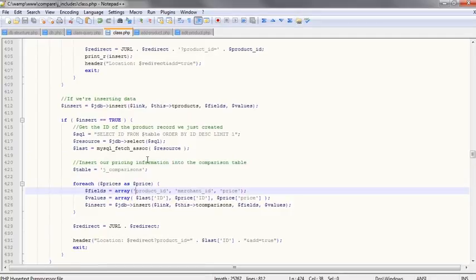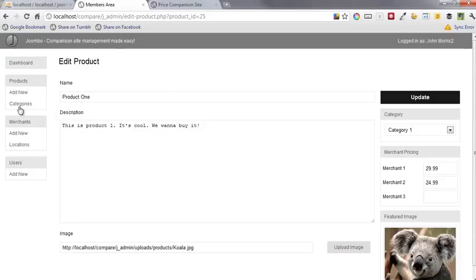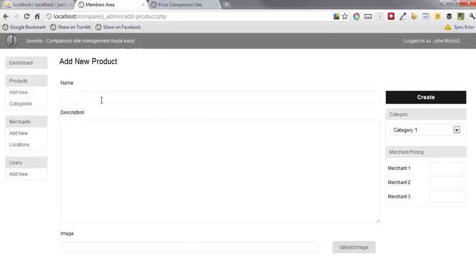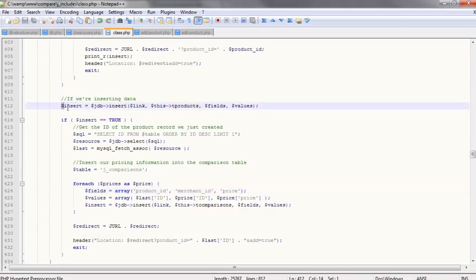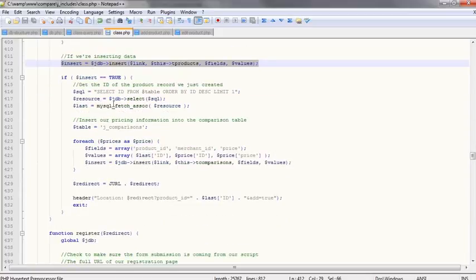One, when you create a new product, if we go back over here and we add a new product, you're adding the name, description, image, and the category, which all go in the products table, the J products table, but this merchant pricing here, that's going to go in the comparisons table. So you're actually sending data to different tables. So you have an insert query here to insert into the products table, and if that goes through successfully, then you essentially create a query to insert data here into the comparisons table.